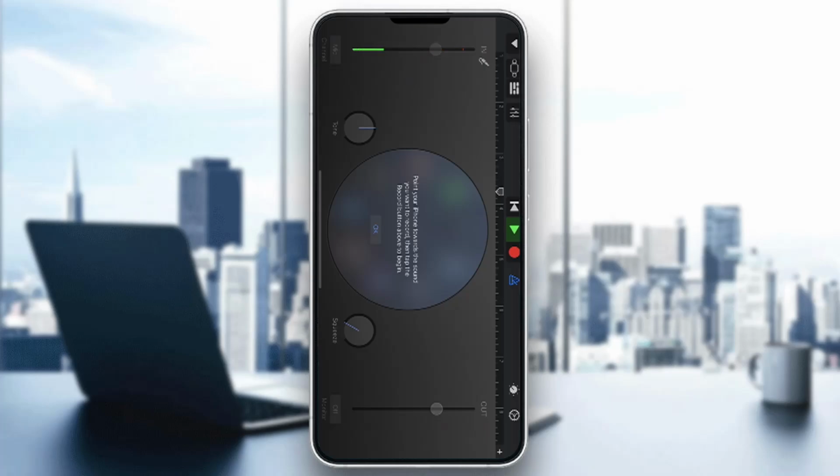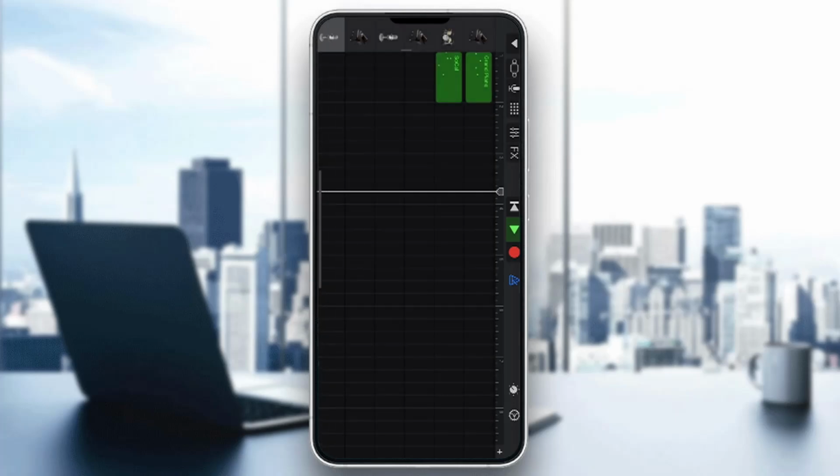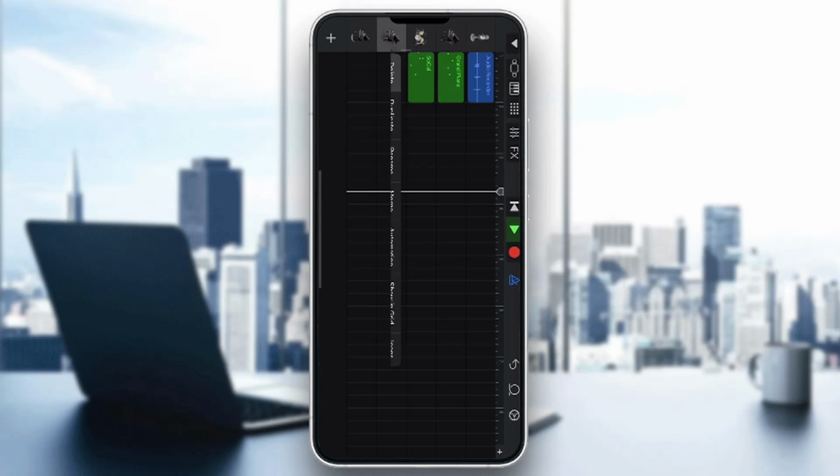So let's go ahead and open up the edit menu by clicking the upper left button right here. That's going to open up the mixing mode where we can find all the tracks that we have, as you can see right here. So here we can see all the tracks that we are playing, and now we can get started with adding reverb to them.